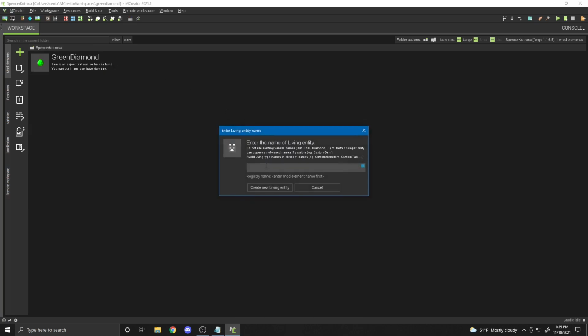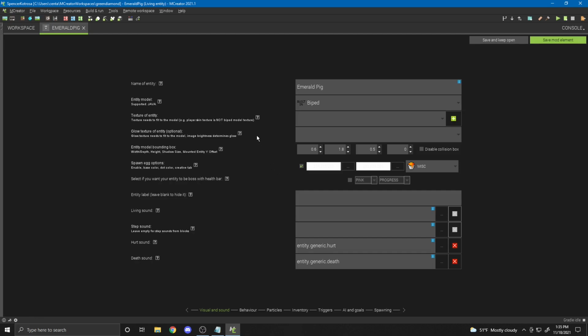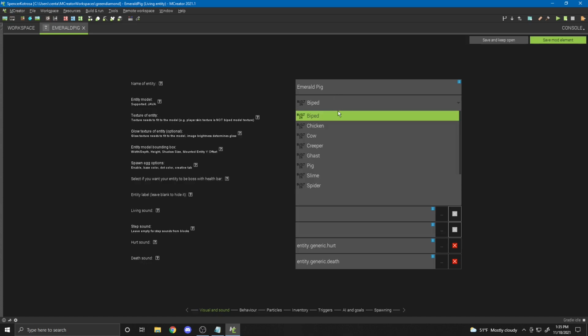Now, we're going to create a mob. I'm going to start by making a pig. I'm going to call this an emerald pig. Emerald pig. Now we'll hit Create Living Entity. Awesome. So this opens up a new screen, very similar to the other ones. And from here, we're going to select the pig sprite by going down to pig. There's a lot of mobs we could choose, but I'm going to do a pig for this video.